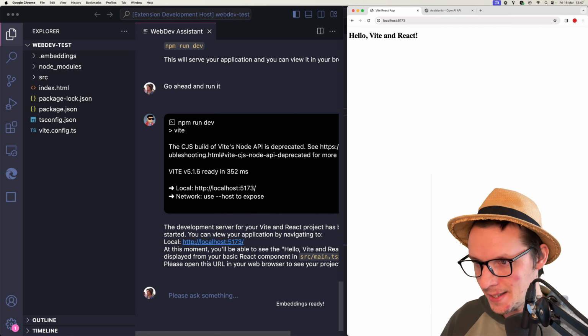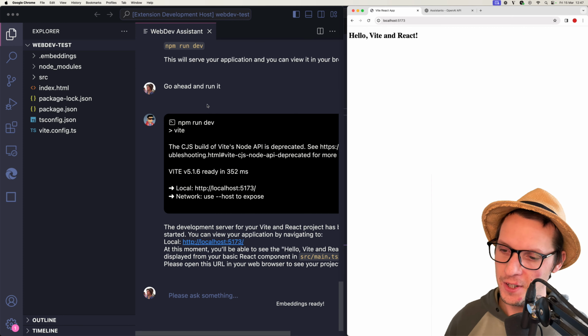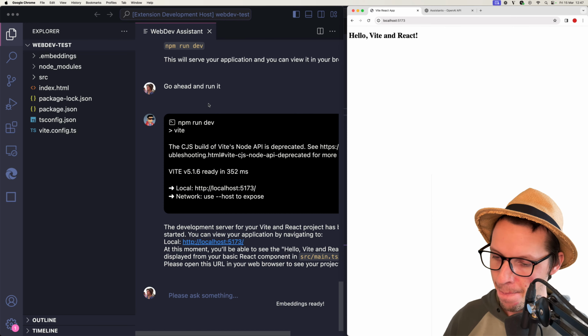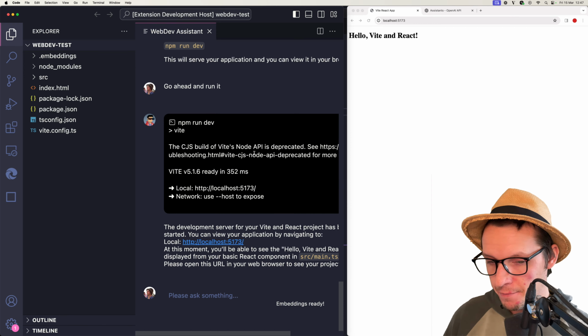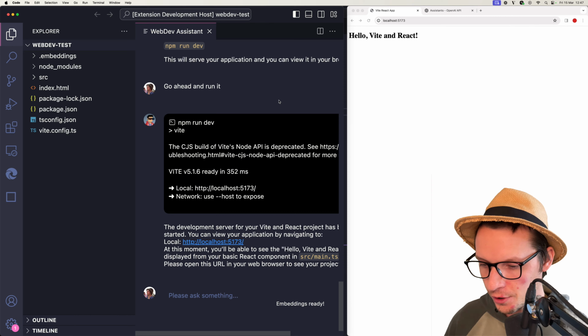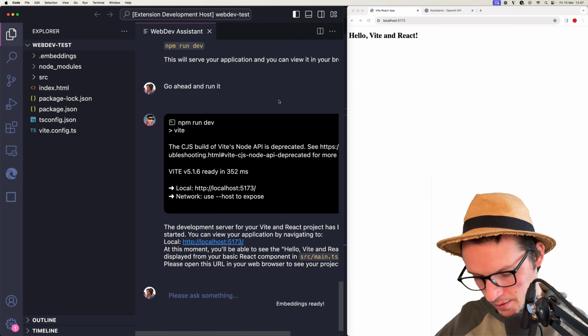But as you can see here, web development is very different. You have the browser context, you have the dev server that needs to be running to figure out if stuff is working. It's not like just coding something and running a CLI command. It's much more than that.